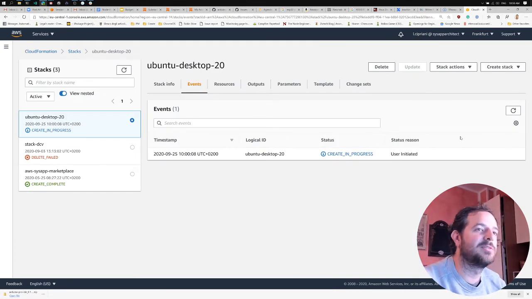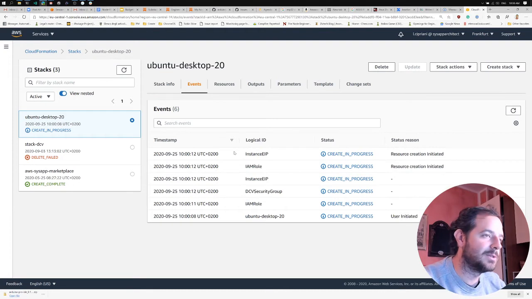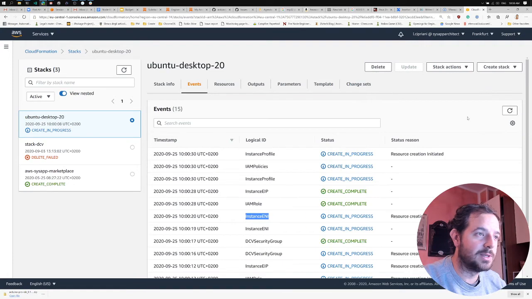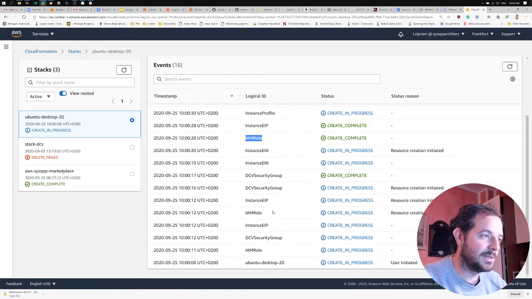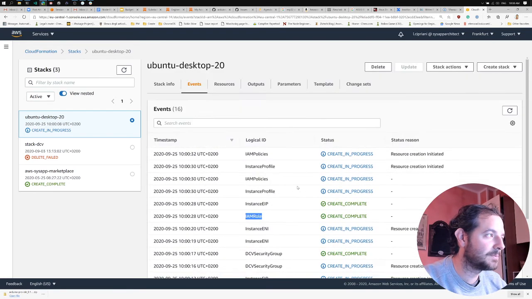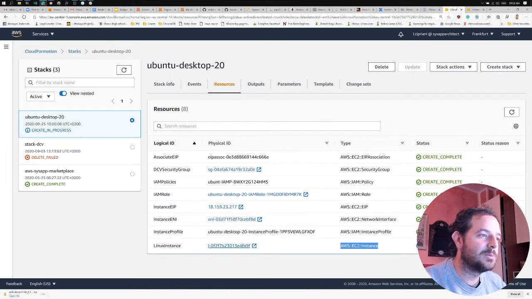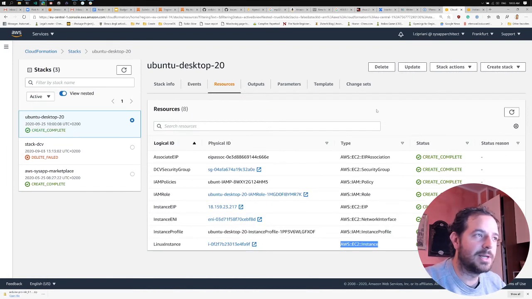Obviously it will take a couple of minutes because it has to create some resources like the network, the networking card, the YAML, the Elastic IP to associate to your instance, then the EC2 instance itself, and then obviously if we reload after a couple of seconds, you can see a lot more things being created. So the creation is in progress. So let's go back to our CloudFormation. I think now it's probably done, yes.